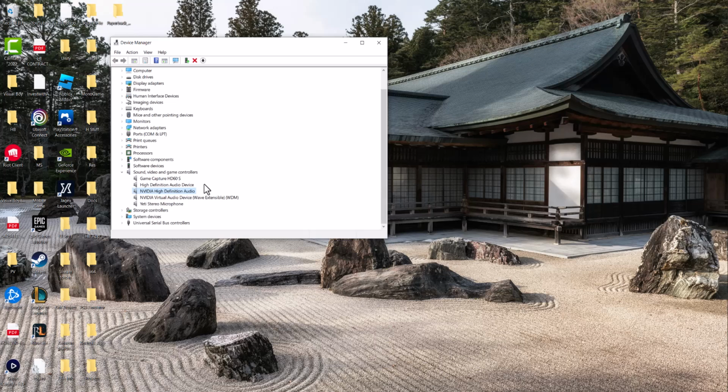Once you do that, you should be good to go, and you should not have that error of it not being detected persist any longer. So yeah, that's basically it.